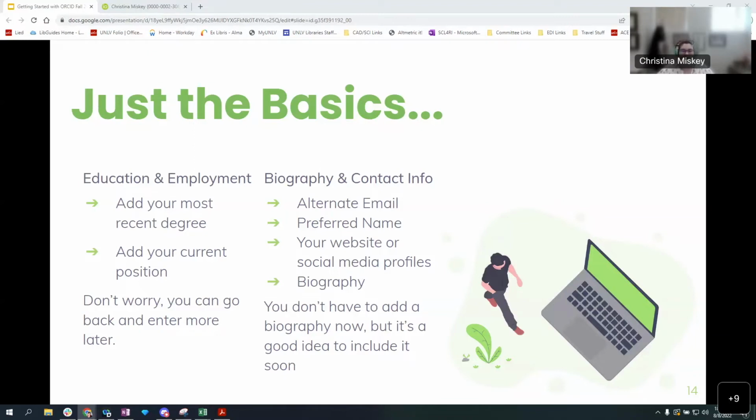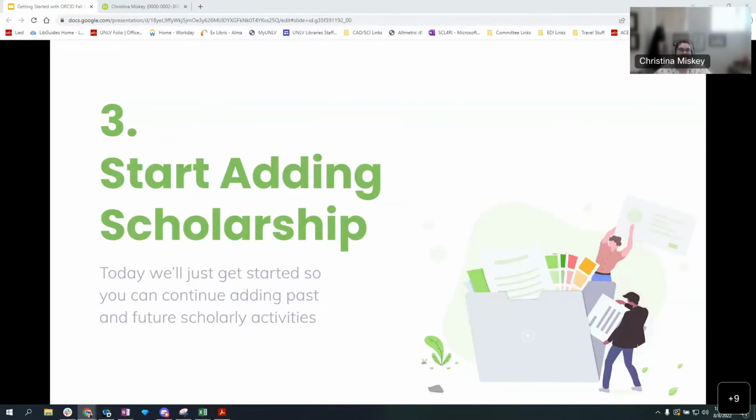Okay, so let's go ahead and move on. If you weren't able to do all that, that's totally okay. So the next thing that we're going to do is we're going to focus on scholarship. So I'm going to walk you through connecting your profile to some trusted organizations that will help make it easier for you to update your past scholarship and any new scholarship moving forward. If you don't have any past scholarship, that's totally okay.